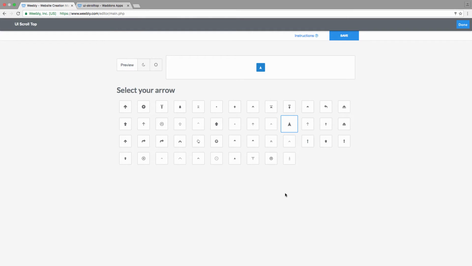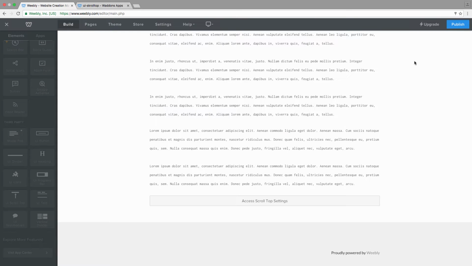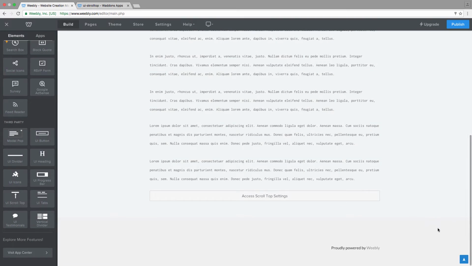So for example, let's take this arrow. We're happy with the arrow. So next thing we need to do is we need to click on save. We click on save, and once that's finished, you can click on done. And now when you scroll down, you can see that our arrow here, it is appearing.